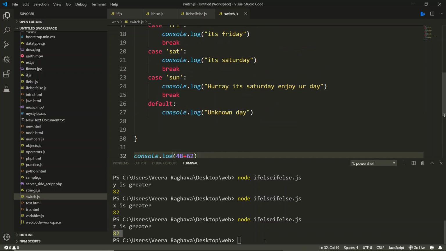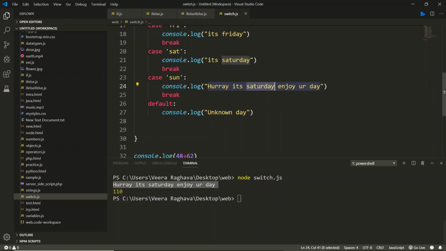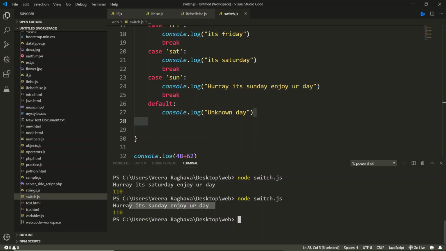So let us now clear and run node, file name switch.js. Here you can see, hooray, it's Sunday, enjoy your day. It's a spelling mistake, right? This is the process, friends.